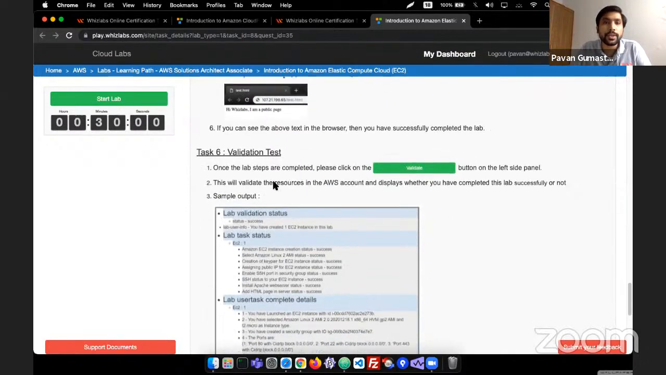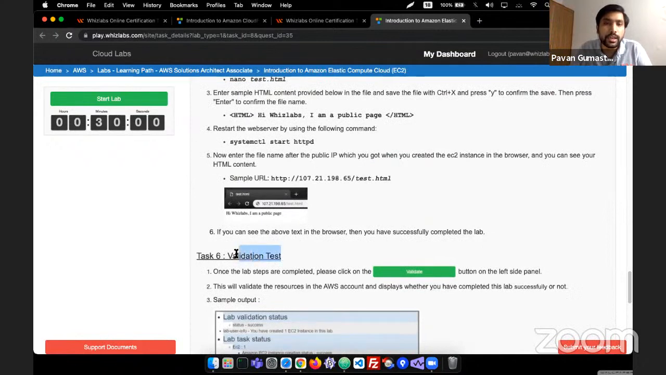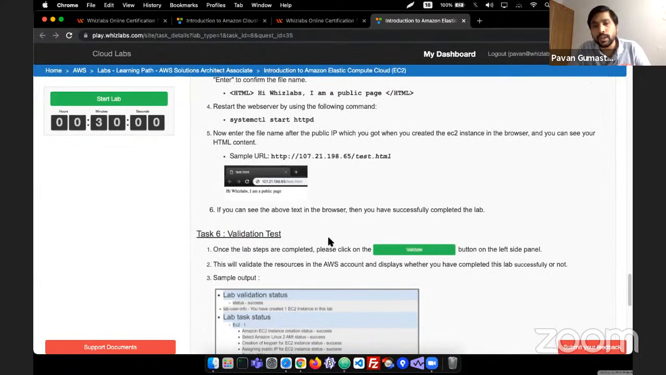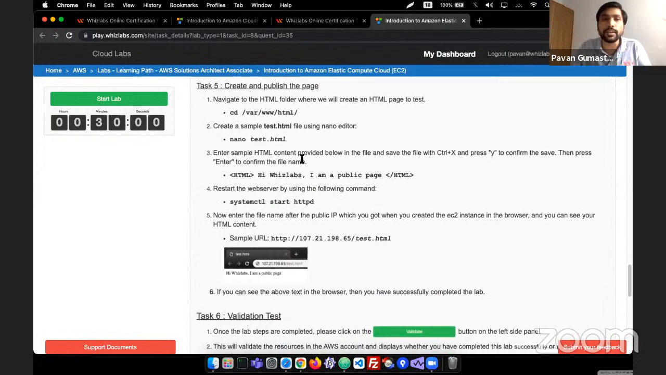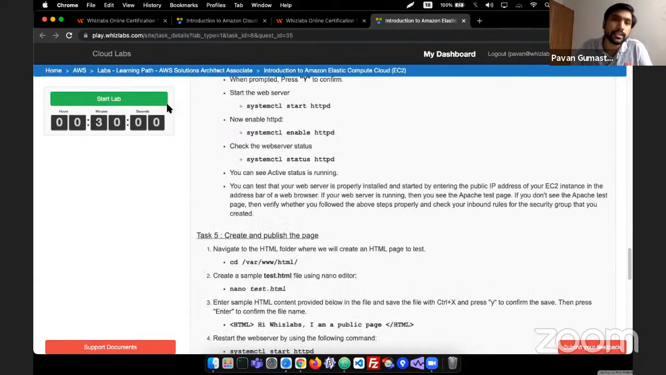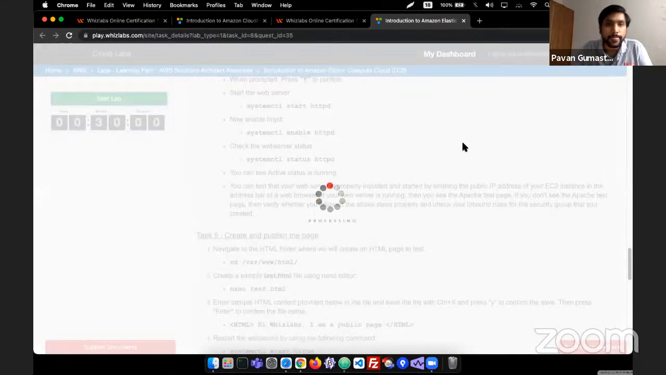Once you've completed, we have one more important feature, which is a validation feature. This validation feature allows you to validate your lab. Whatever you have completed above, it will validate and say, yes, you have completed the lab. You can see that we have given 30 minutes for this lab. Usually we do a thorough evaluation and give more than enough time for the lab to be completed. So let me just click on start lab.